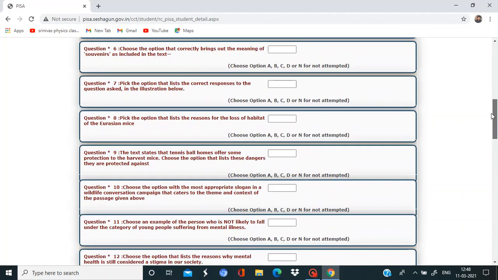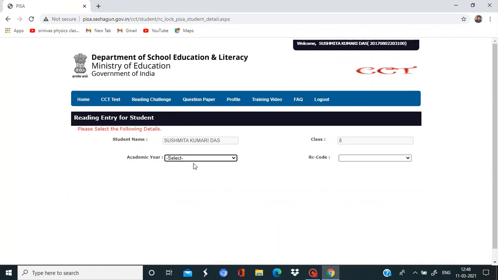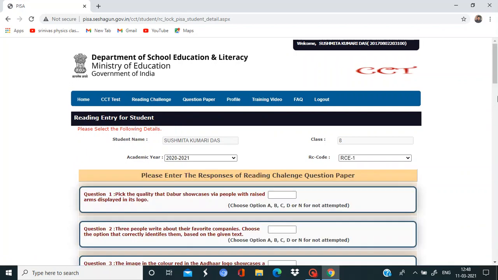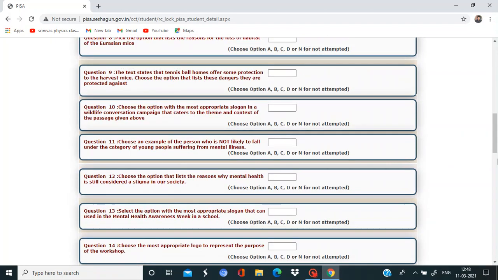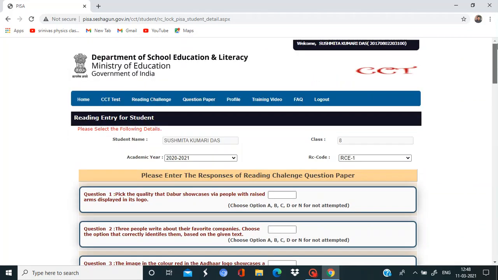After submitting, you again go to the reading challenge and lock it. You have to click on lock test, and then again select the academic year and the reading challenge code RCE1 as an English medium student. Then you check all the answers, and then after that lock it. This is the simple procedure to write the exam.